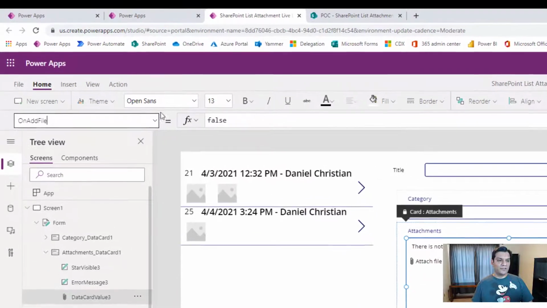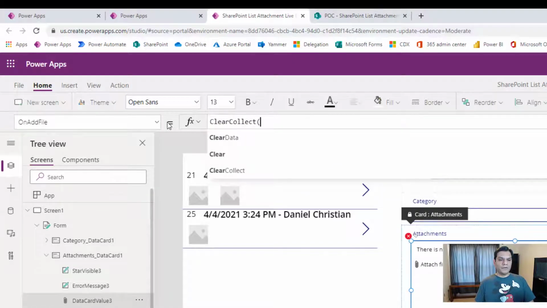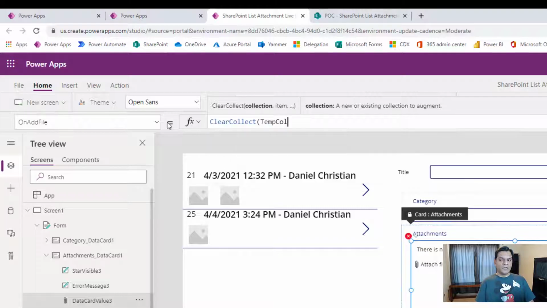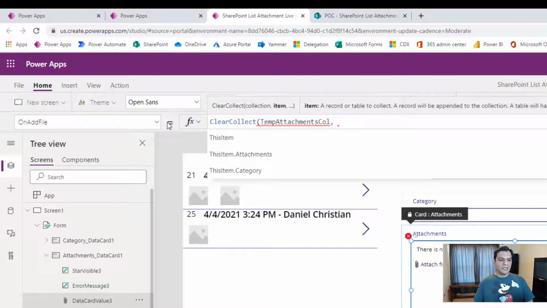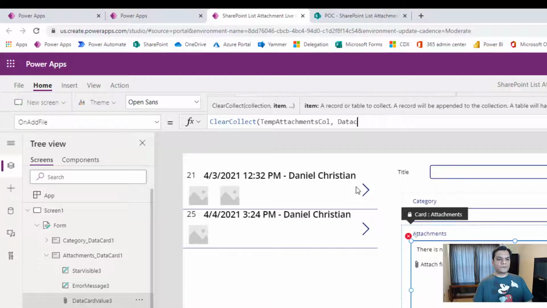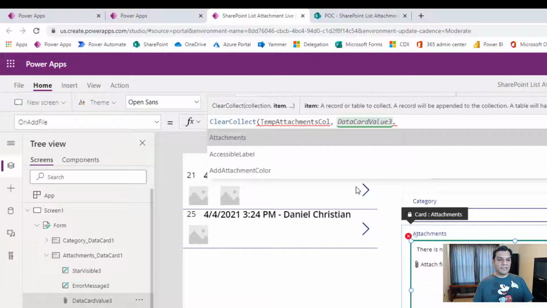So you'll see what I'm doing. On add file, I do a clear collect, and I'm going to come up with a temporary attachments collection. And this one is data card value 3. So I'm going to say data card value 3 dot, and I should see attachments over there.